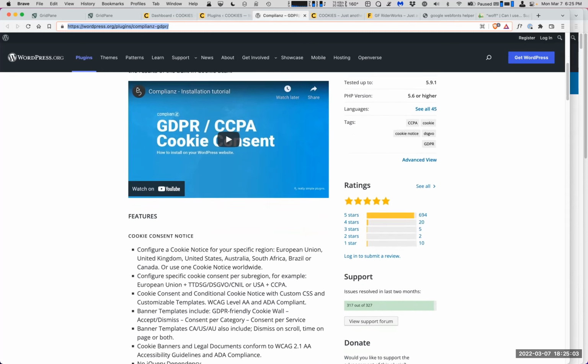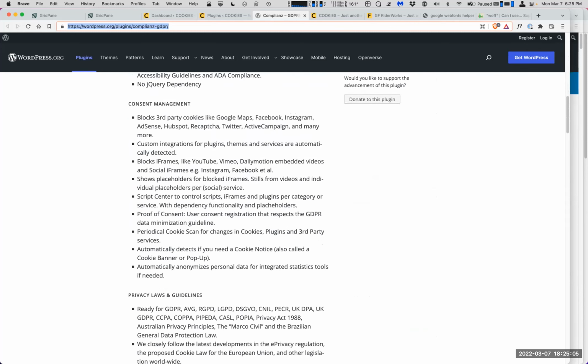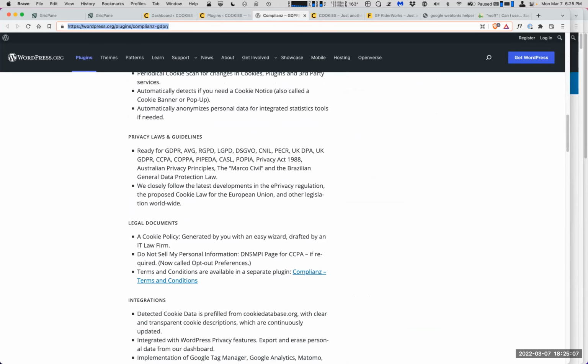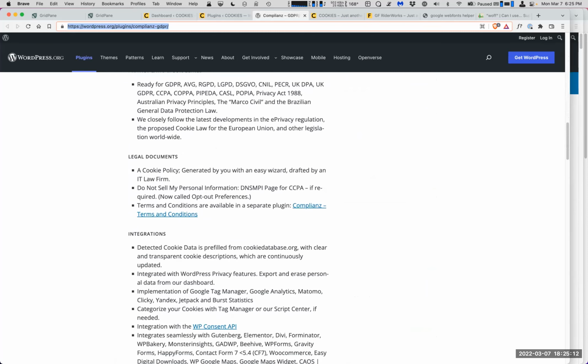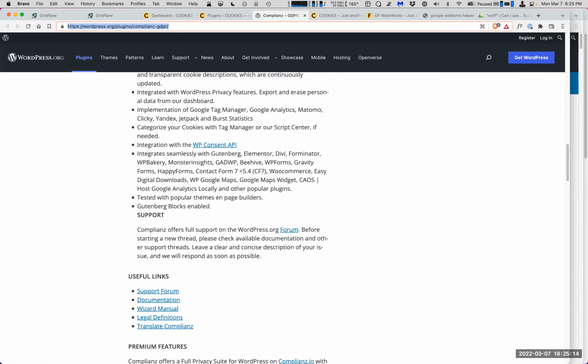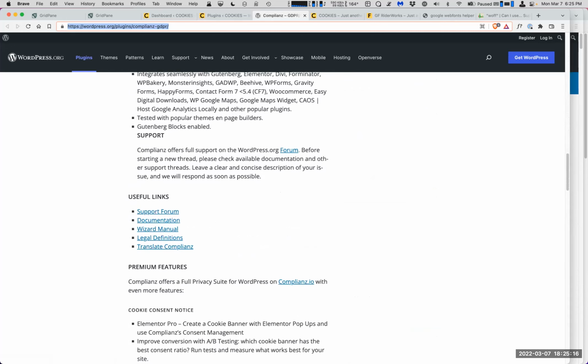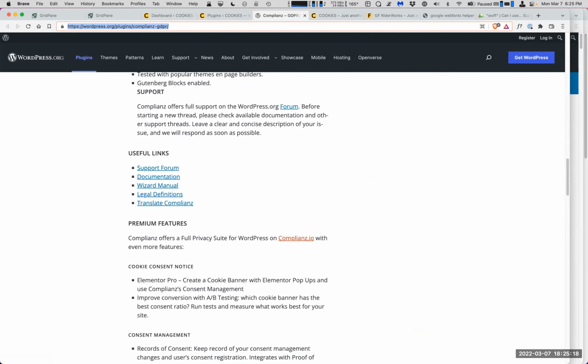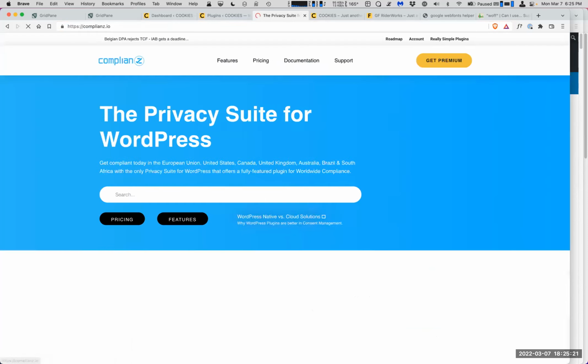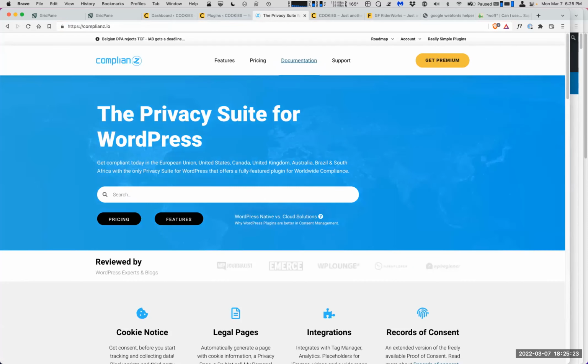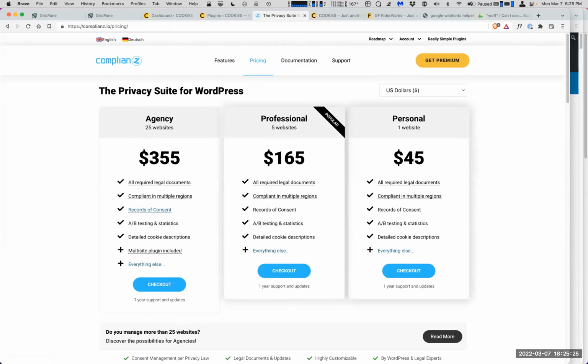As I said, they do have a pro version. I don't know if they list it here. They have terms and conditions available, the Complianz terms and conditions, based on maybe what you have set up. This is their link to their Complianz.io privacy suite. And here's their pricing if you want the pro version. They have $45 for one website. And if it's important for your customer, I think this is a pretty good deal for one website. And it gives you a number of other things.